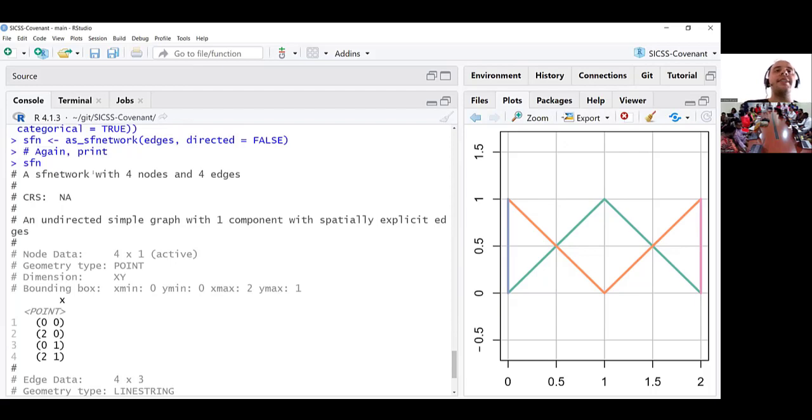So here it says that we are dealing with an sfnetwork object with 4 nodes and 4 edges. The 4 edges are clearly the four segments that were passed as input. So the orange, the green, the blue, and the pink. And the 4 nodes are defined at the common boundary points of these edges.